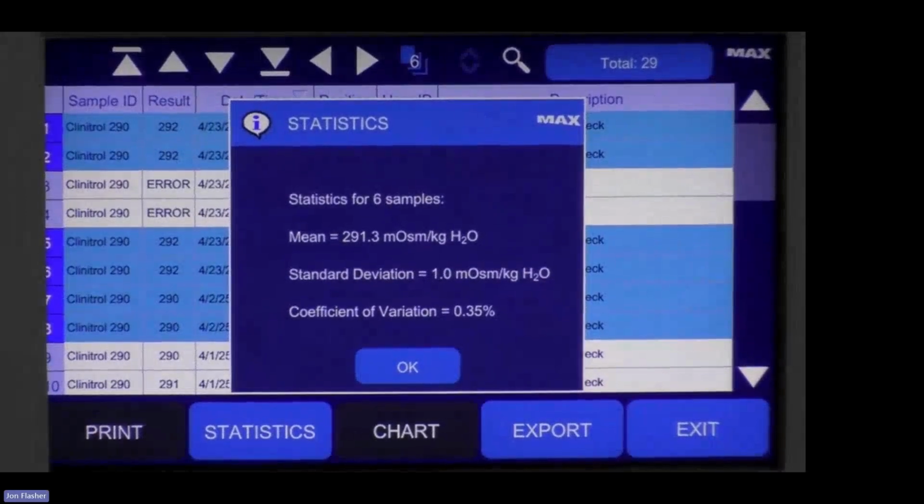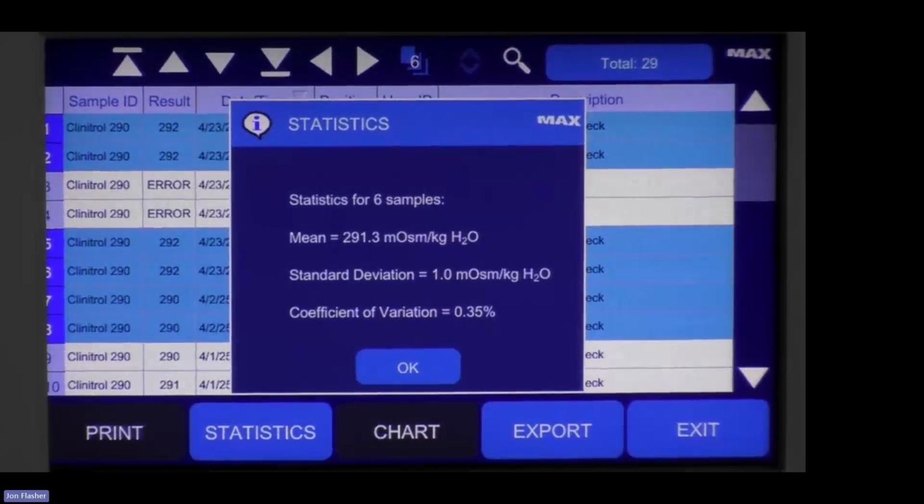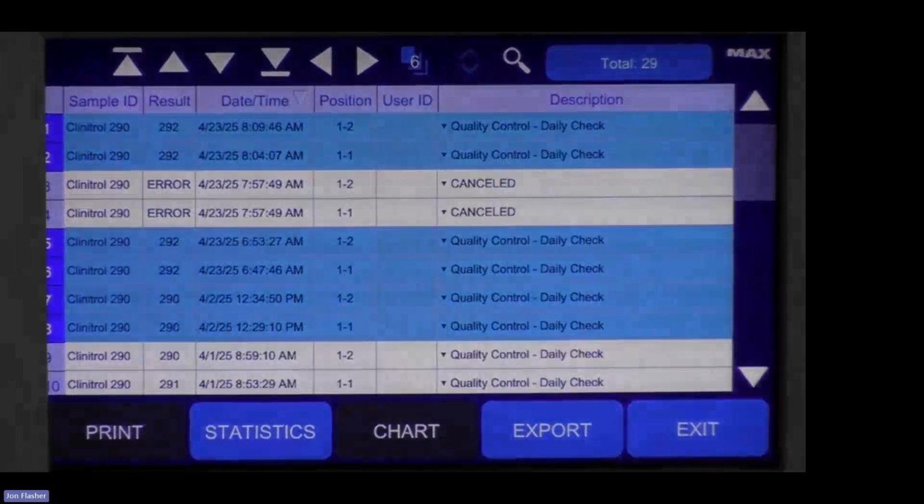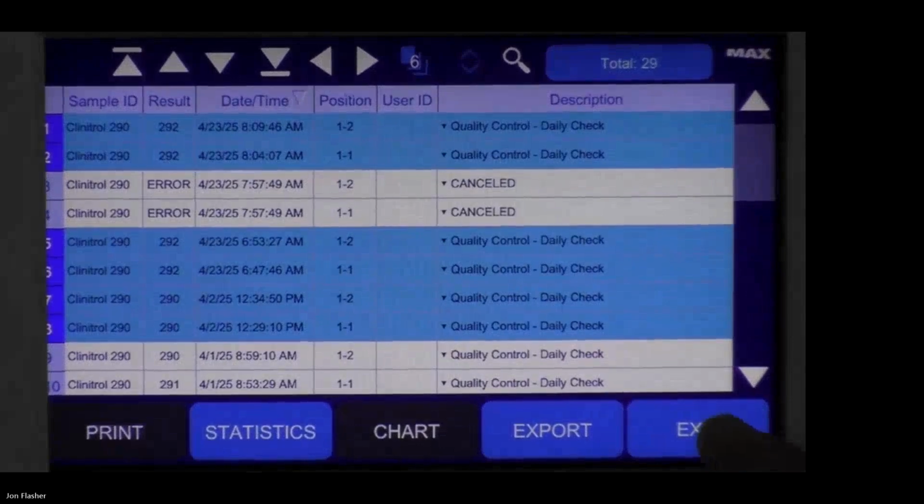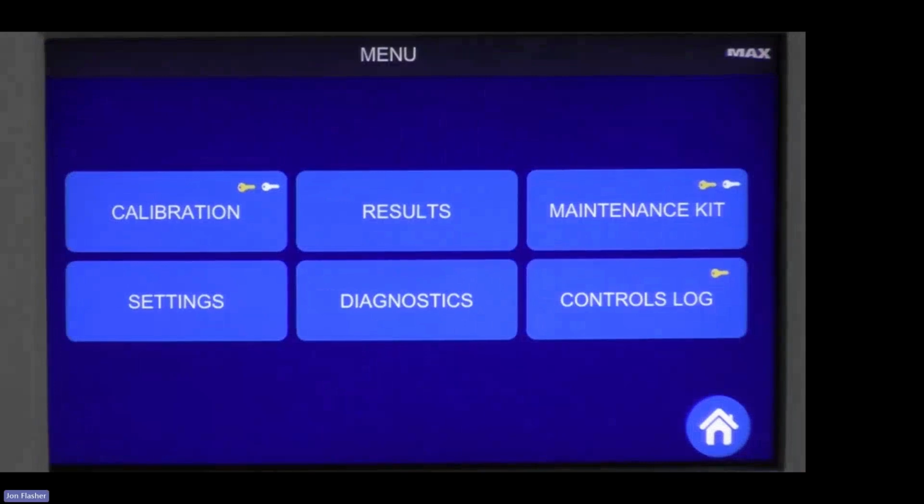So I've got a good mean on all of these results that were all Clinitrol 290, by the way, of 291.3 milliosmoles per kilogram of water, a standard deviation of about 1, and a coefficient of variation of about 0.35%. So a really handy menu there.